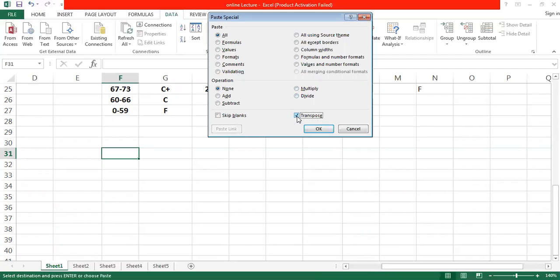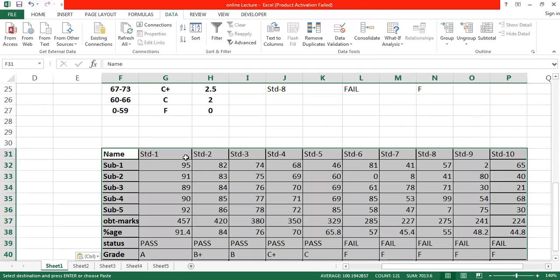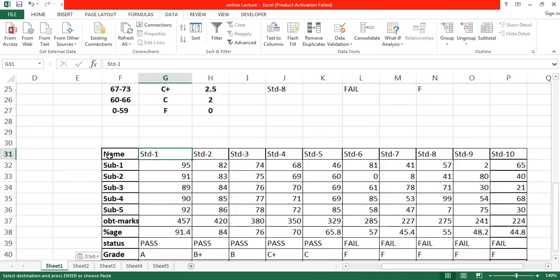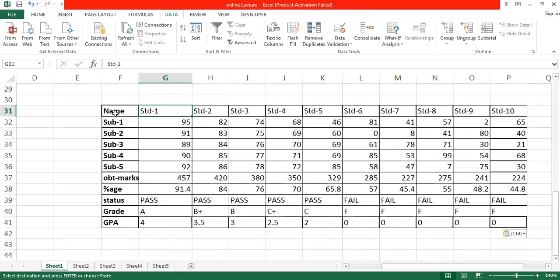So transpose. Okay, so you can see now my student names are in different rows. Previously these fields are in different columns. Now these fields are in different rows, and against these fields my data records are in different columns. So name, record of student number 1, 2, 3, and so on. Subject 1 record. So this is this.